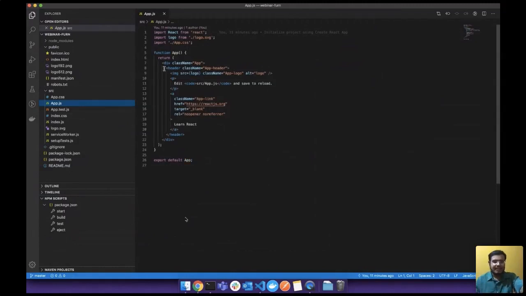All right, so this is our App.js, which contains the core of our React application. So if you see, we have this text that we saw earlier, right? Edit src/App.js and save to reload. You have the link to learn React. You have all this, right?